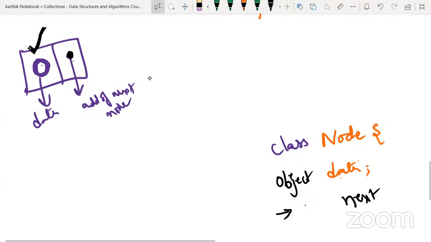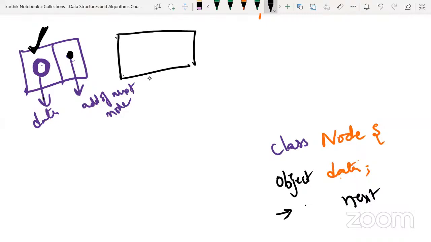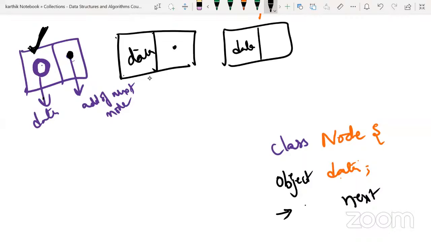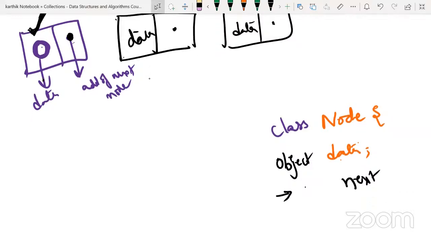This is the first node object. It contains the data and the address of the next node. If you want to add the second one, again, the second one also should have the data and the address of the next node. The third one also has data and the address of the next node, like this. Now, the question is, what is the data type of the next variable?